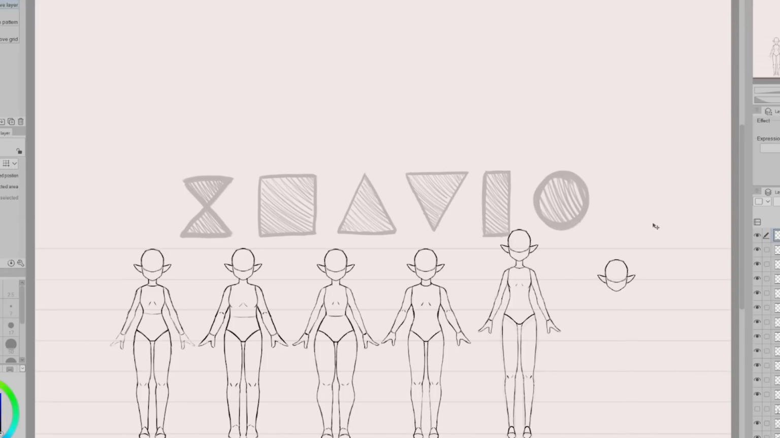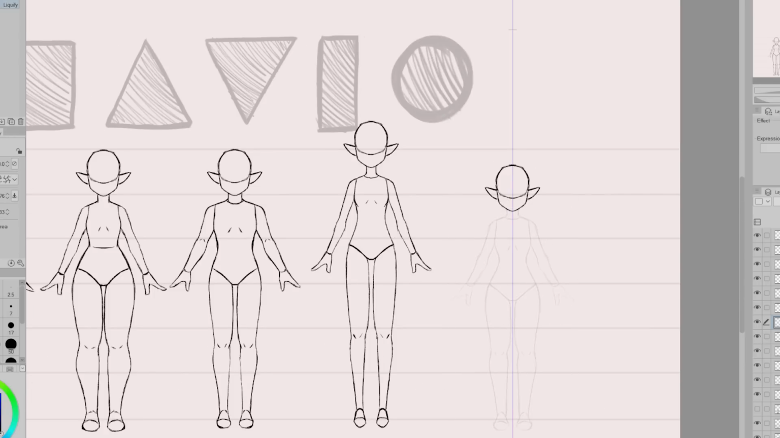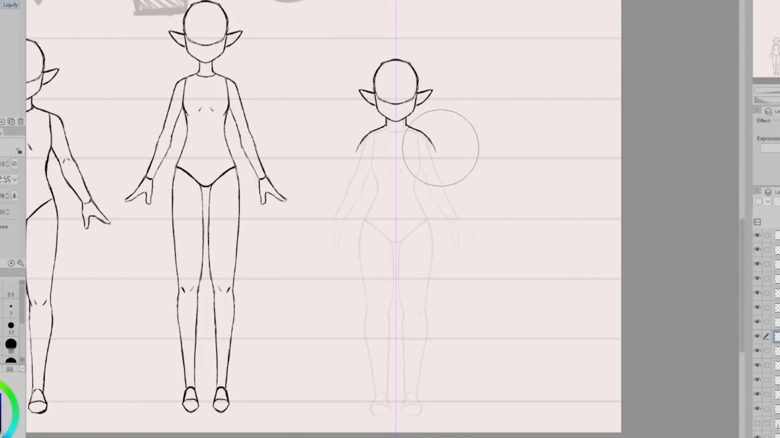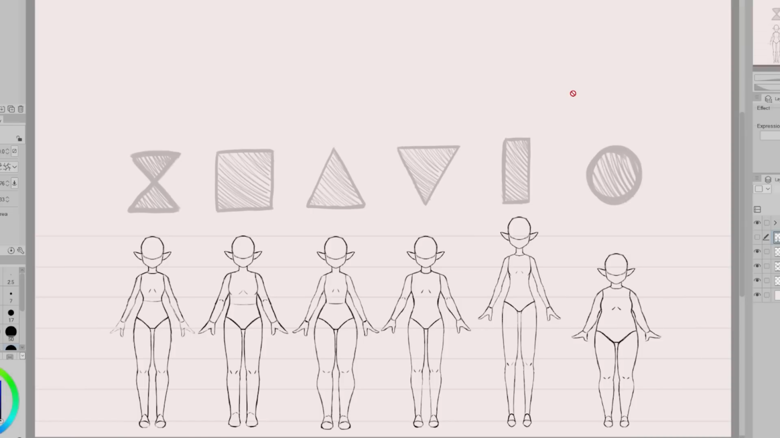Lastly was the circle body type. Like with the rectangle one, I often saw this body type drawn shorter. To help it feel shorter, I kind of did the opposite of what I did with the rectangle proportions. Instead of making the torso shorter and the limbs longer, I made the torso longer and the limbs shorter. Okay, so here are the 6 body types with a more feminine shape.